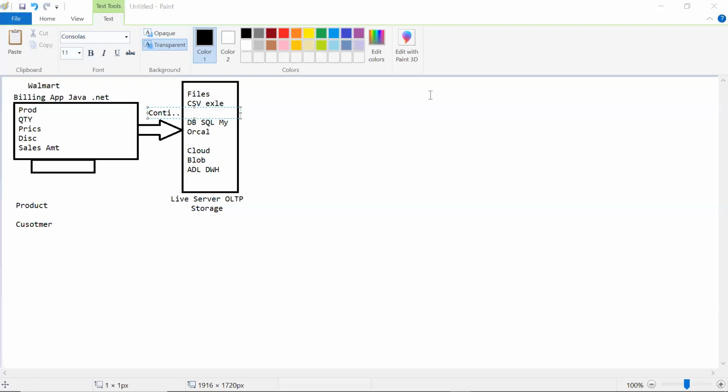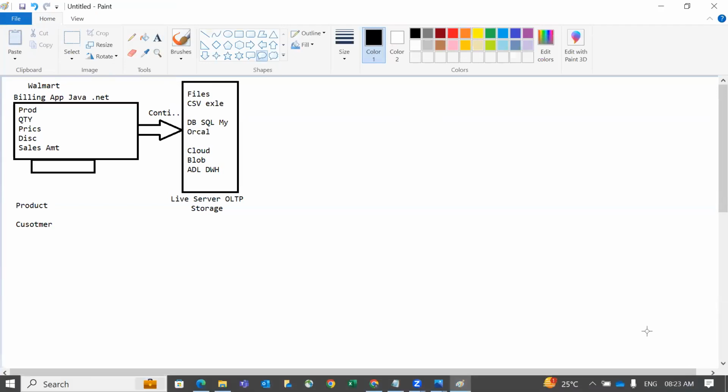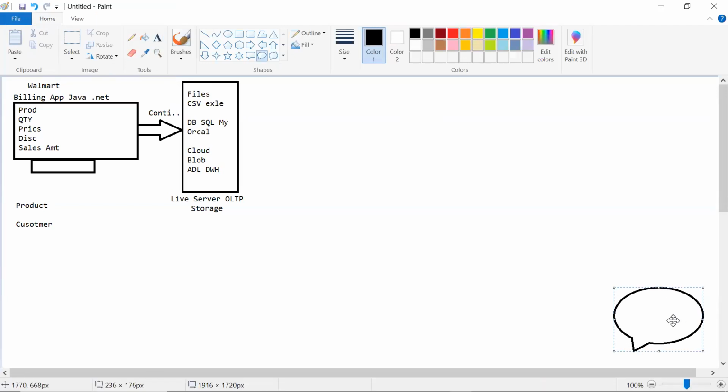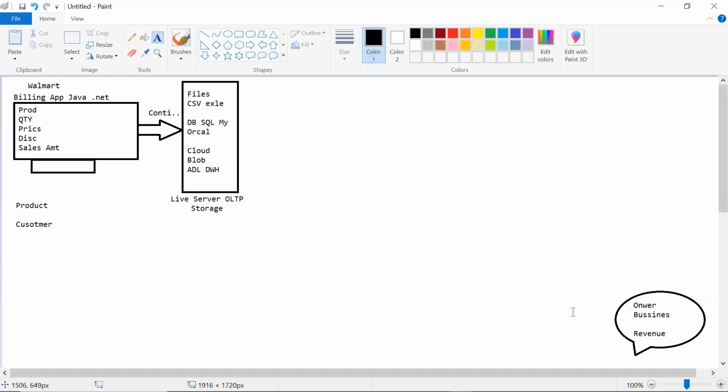What will happen here is, the important point here is, I am a business owner. I invested a lot of money in my company. I want to know how my business is working. As an owner, as a business user, I want to know how my business is generating revenue, because I spent a lot to start my business. So I want to know how my business is running.